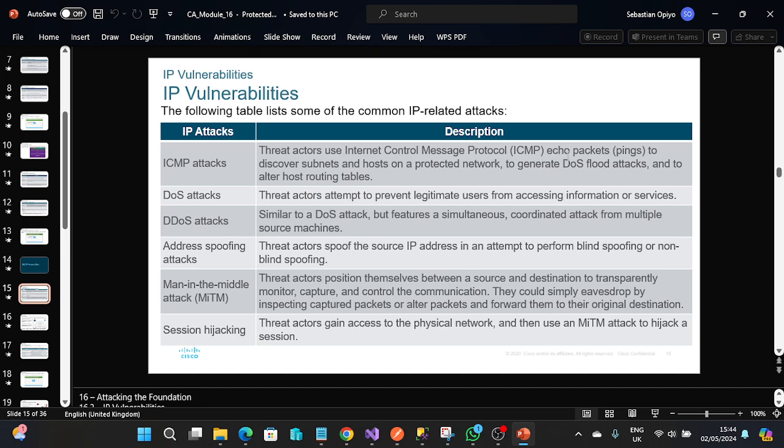So with ping, we can use the ping or echo packets to generate denial of service flood attacks. If ping is not disabled in your network, the bad guys can use ping to generate lots of denial of service attacks by sending so many ping requests to your network devices or hosts. That means your hosts get overwhelmed with the ping requests, and then of course they crash. So we've looked at denial of service and how that can be achieved through use of ping.